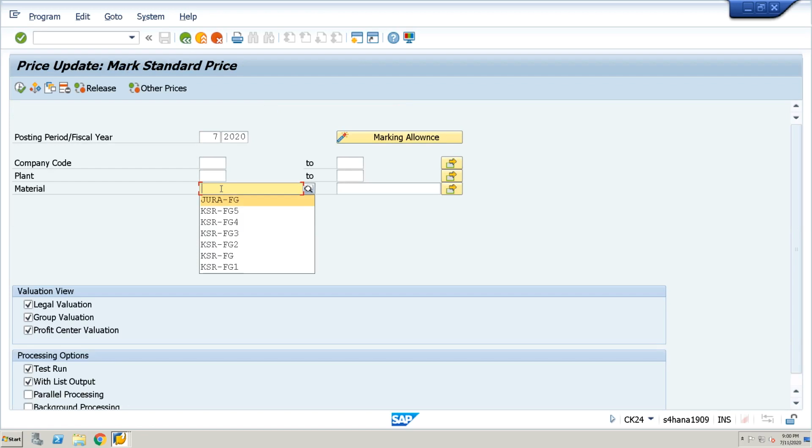material FG-1, plant, material. Now we did this one, remove this just for temporary purpose. Normally in a live environment we will not touch this. The system automatically will consider whatever we did, legal valuation, group valuation, profit center valuation. For identification purpose I am doing like this, group valuation.